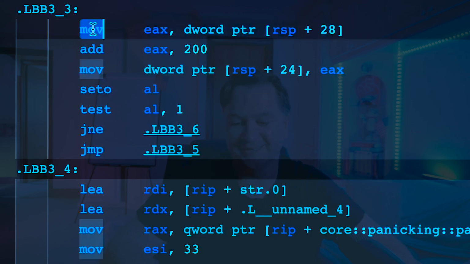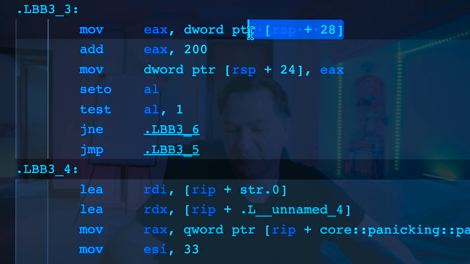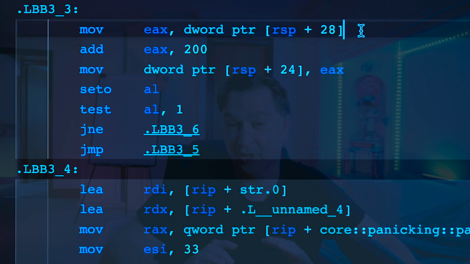The first thing I can see is I've got a move statement, which we know is a copy, and it's going to take the value from dword pointer RSP plus 28. So it's going to go to the memory location in the stack of plus 28 from the stack pointer. So we know that that was 400.